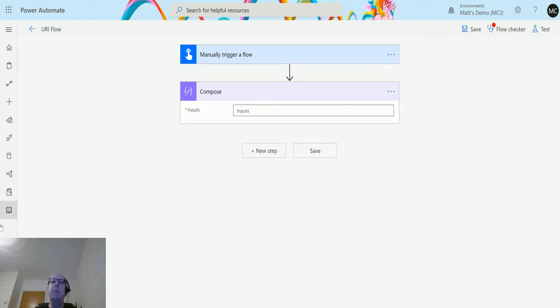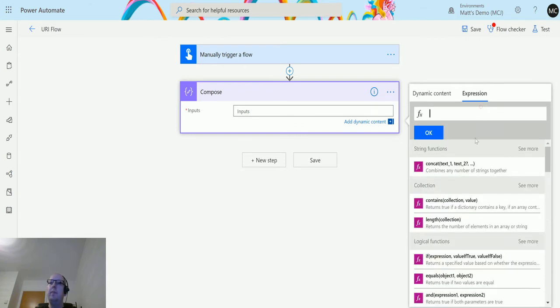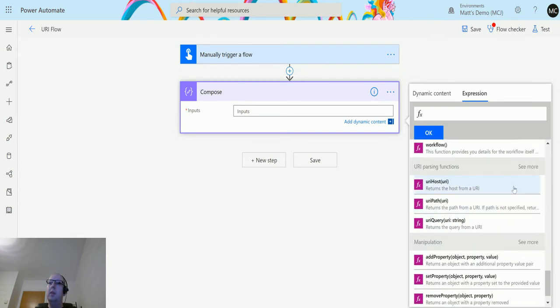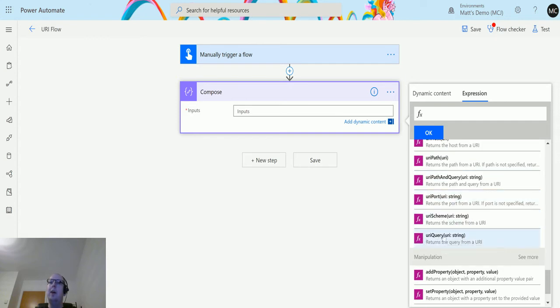So I'm in Power Automate here. I have a manual trigger flow here, and I have a compose action. In my compose action, I'm going to click on inputs, go across to expression, and scroll down until we get to the URI parsing functions. We can click see more, and we have this function called uriQuery, and the only parameter we're putting in is the URI string, and the description is returns the query from a URI. If I click this in, it goes into the expression editor, and I can then put in a URI with the query.